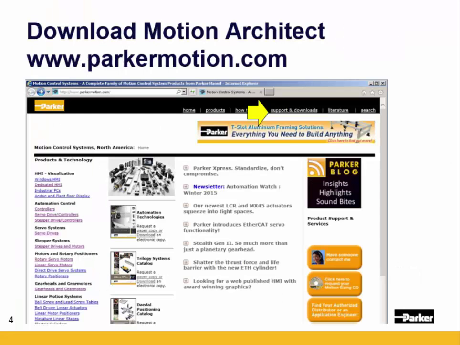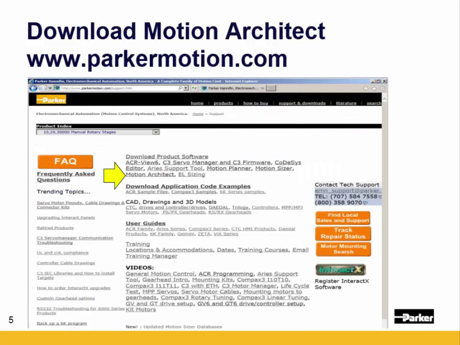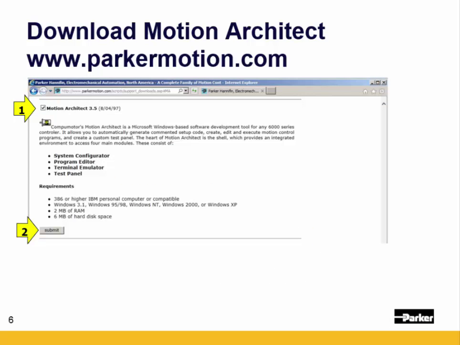So now that you've got the equipment together, go to parkermotion.com. We are always updating our website, so our homepage may look different, but on the top, go to our support page by clicking on support and downloads. Under download product software, you'll see a link to Motion Architect and click there. This will take you to the download section of our website. It's a free download. Click the checkbox next to Motion Architect 3.5 and then submit.